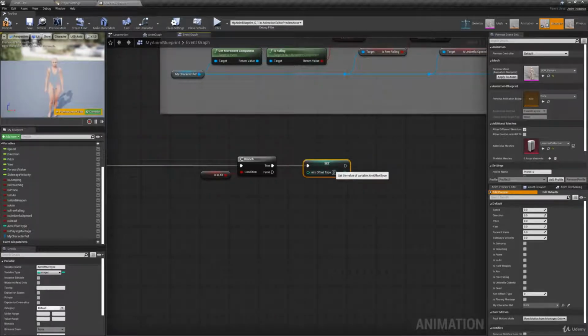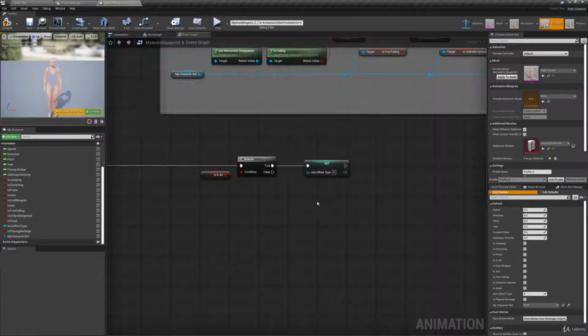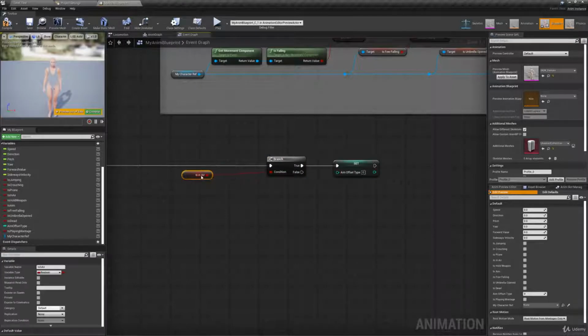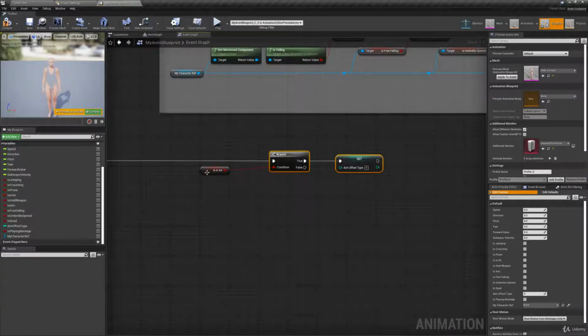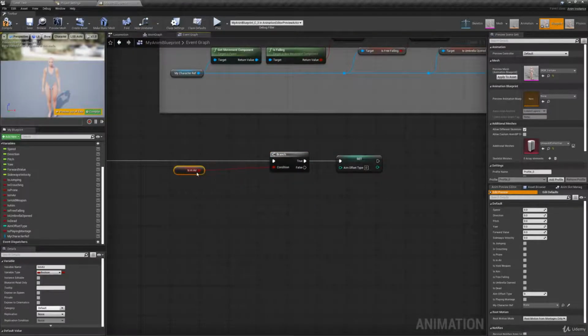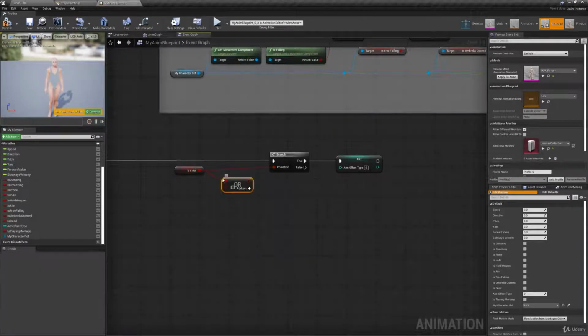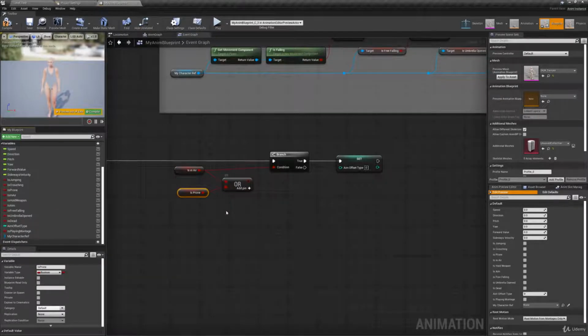Set AimOffset type to 0. Since we don't have an animated AimOffset for pointing, if the character is currently pointing, set AimOffset type to 0.